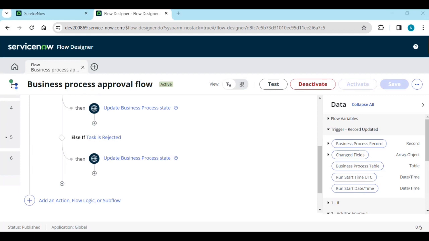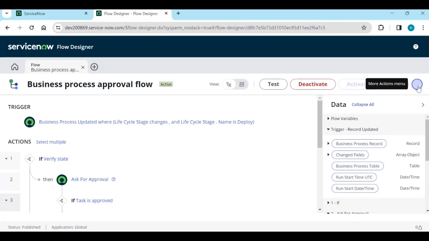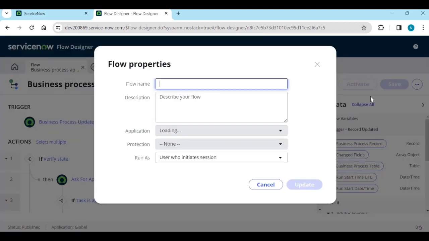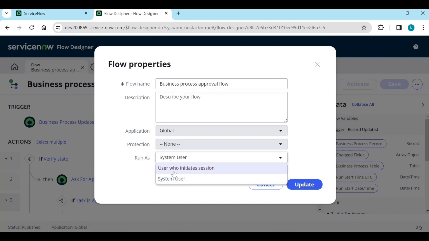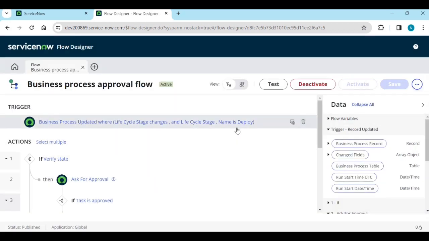So now, what are the flow components? The flow components are, first of all, the flow properties. This is the flow properties: flow name, application, protection, and run as, which user it is, the user who initiates the session, or a system user, or whichever user it is. That is called flow properties. That is what we call the anatomy of a flow.